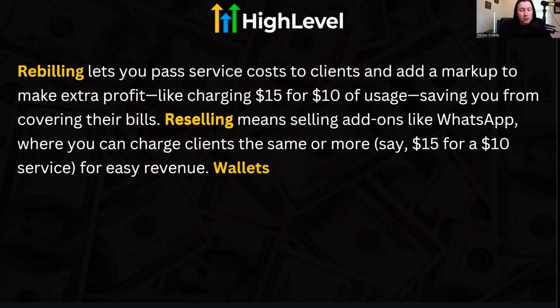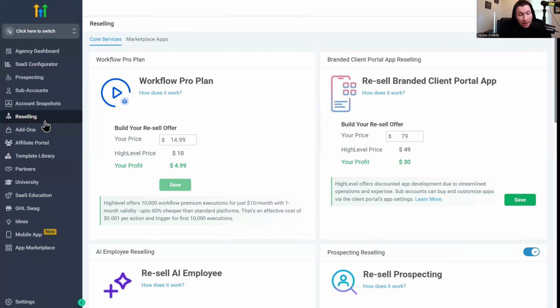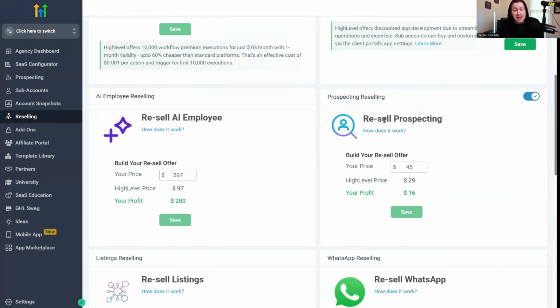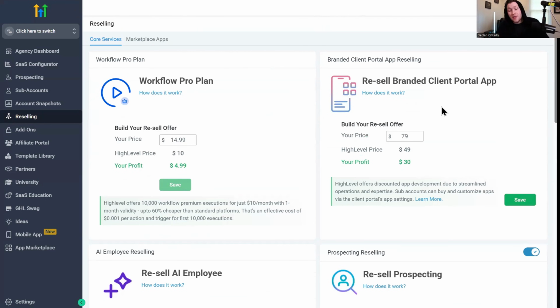Then we have reselling. Reselling means selling add-ons like WhatsApp, where you can charge clients the same or more, say $15 for a $10 service, for easy revenue. So if you go into HighLevel and go right down to reselling, you'll have all these options to resell. There's a price HighLevel charges you, and then you just mark it up.